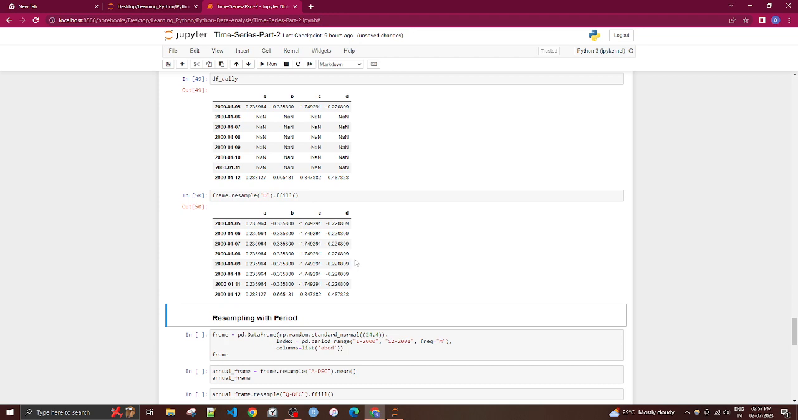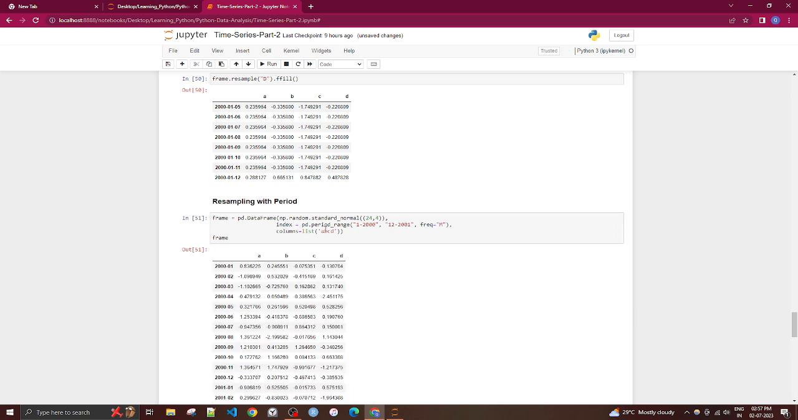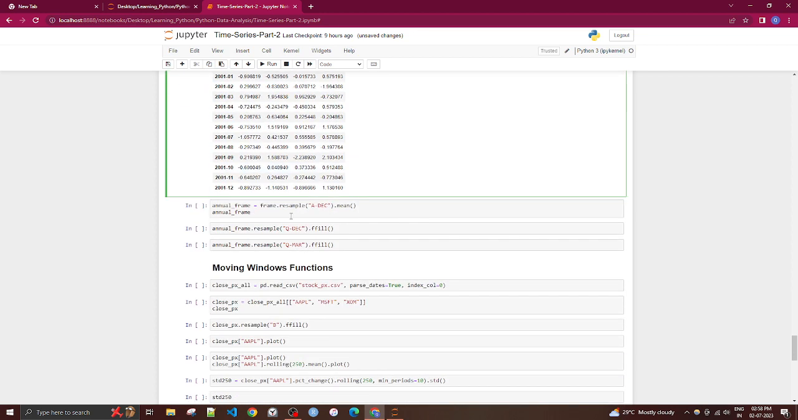Resampling with the period. Let's create one data frame of 24 by 4. The date range starts with the first month of 2000 and goes to the 12th month of 2001, so it's 24 periods. The frequency is monthly, and the columns are A, B, C, D.